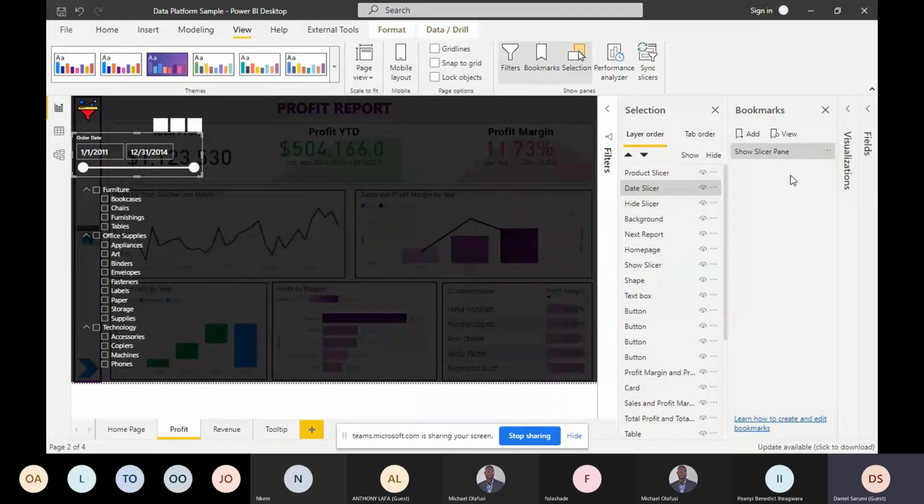But now let's say, what if we want to hide the slicer? What are we going to have? If you want to hide the slicer, that means you want to hide this background, you want to hide the slicers, and you want to hide the image we have here. For us to do that, what you are going to do is to actually hide it in the selection pane.